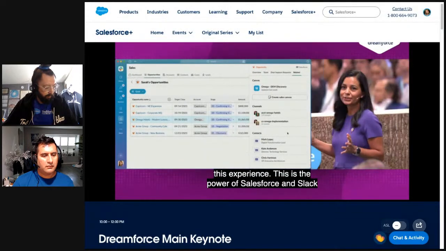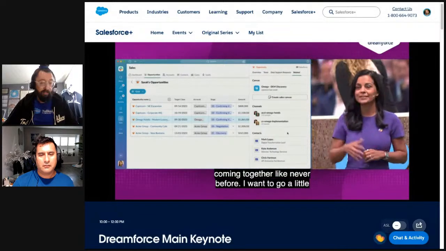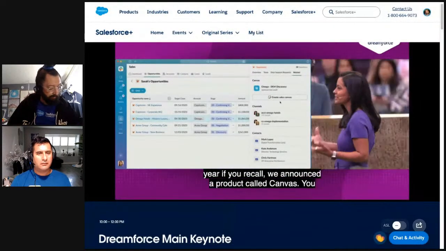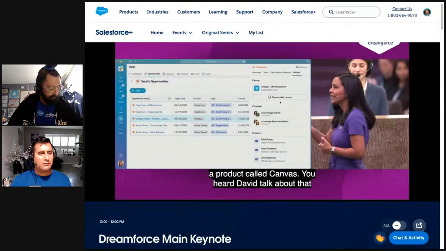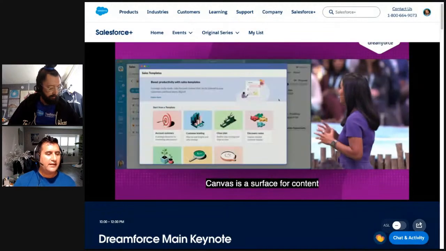Last year, if you recall, we announced a product called Canvas. You heard David talk about that today. Canvas is showing up in my Slack now. Canvas is a surface for content curation for teams built right in here in Slack. And we're taking that even further.